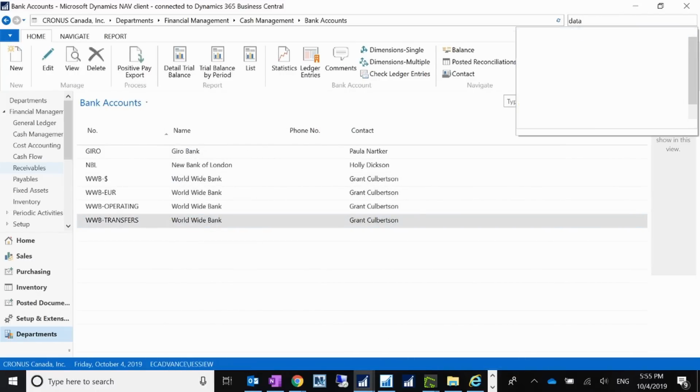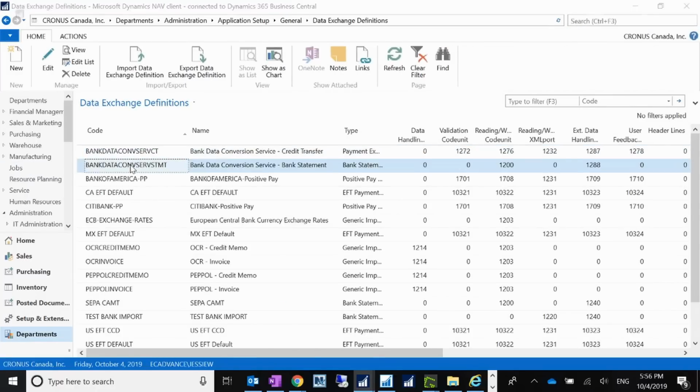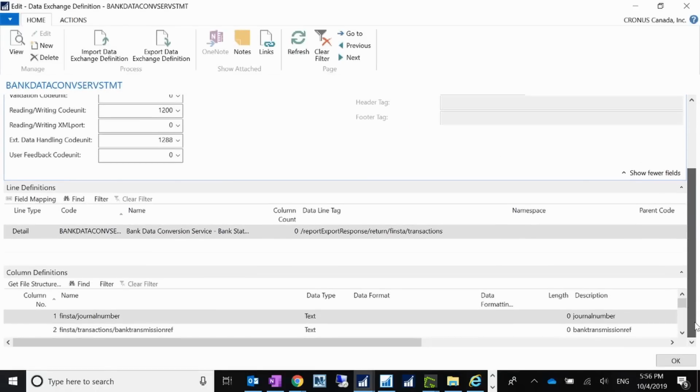But this file requires a specific format. If you go to your data exchange definition, then you can take a look at the details of that data conversion service. It's using this bank statement. If you open this, then you can see there's a specific format required by this import.